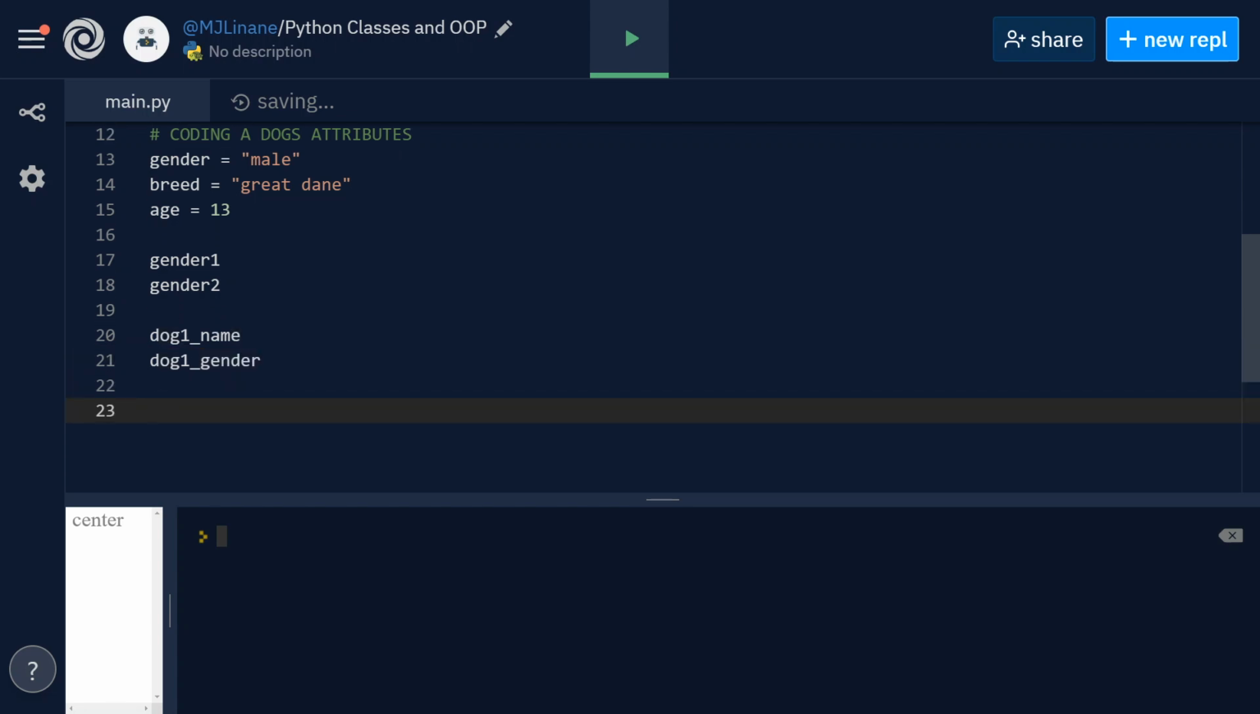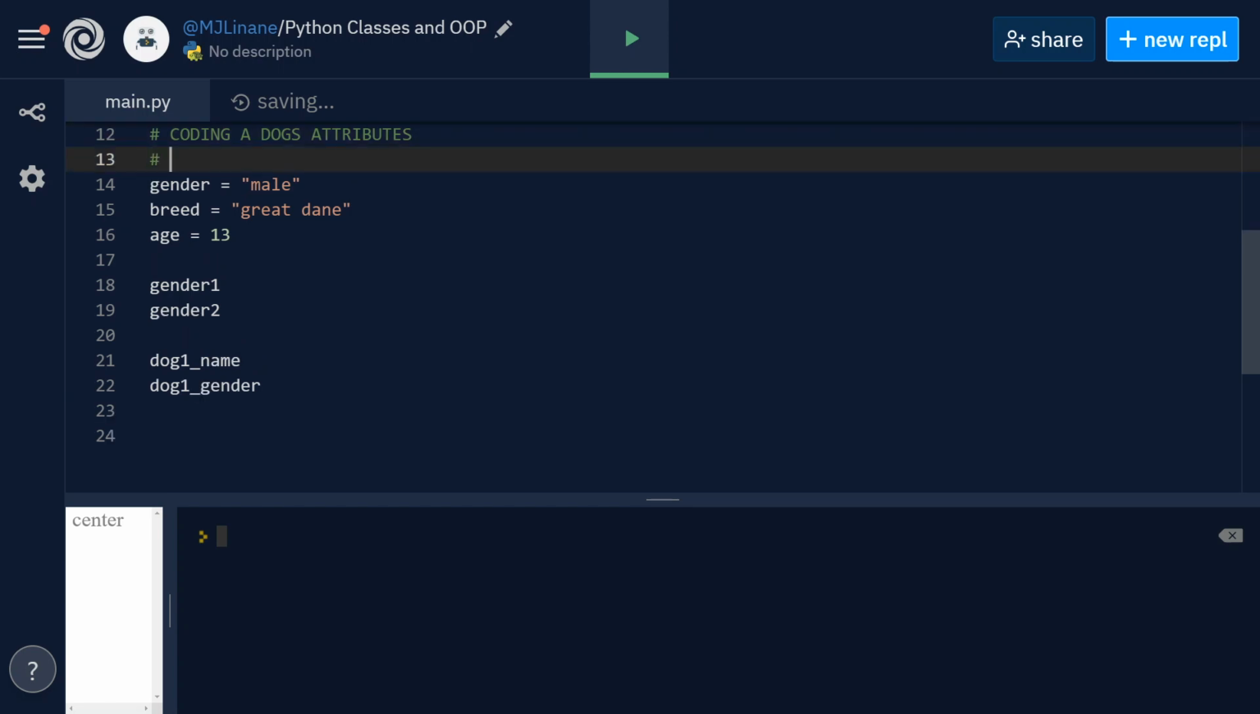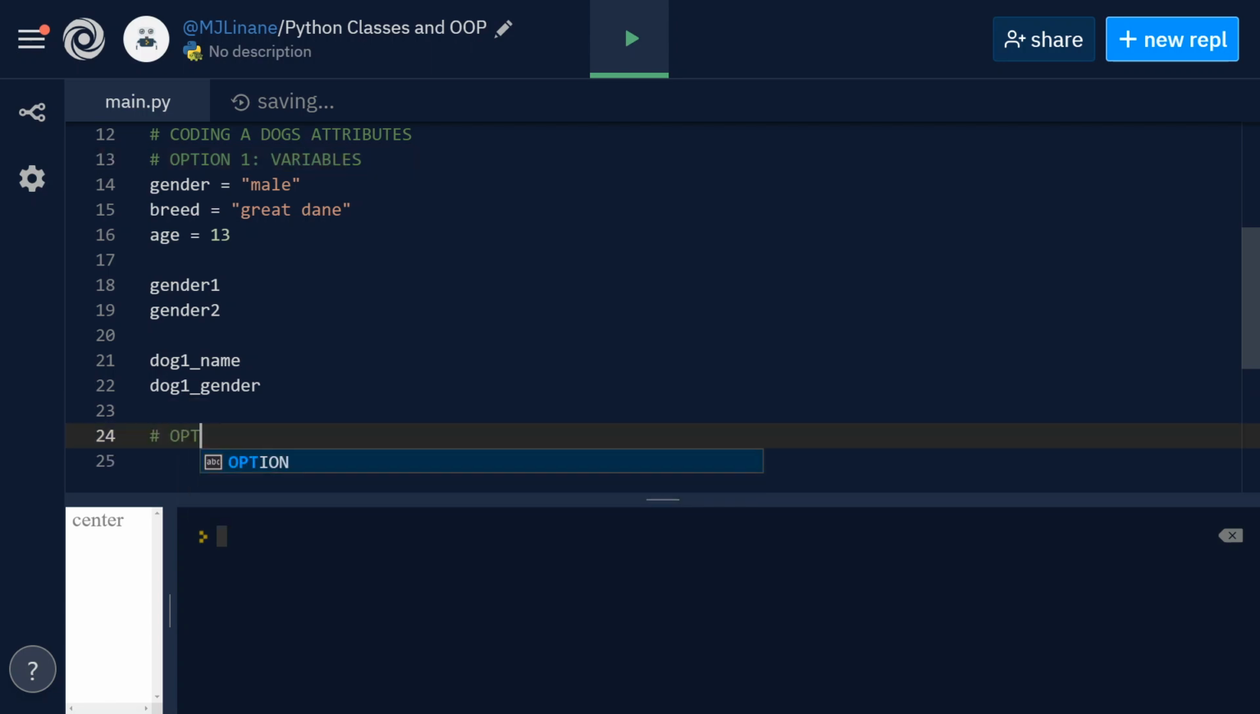So this is option one. I'm going to put that up here. Option one is variables, and that's not a very good option, to be honest with you. Option two is something we've seen before, which is a dictionary.